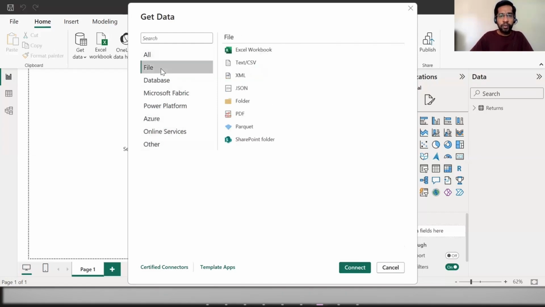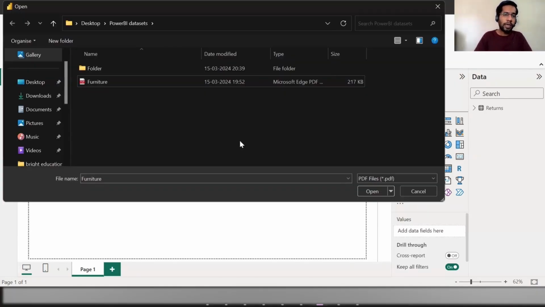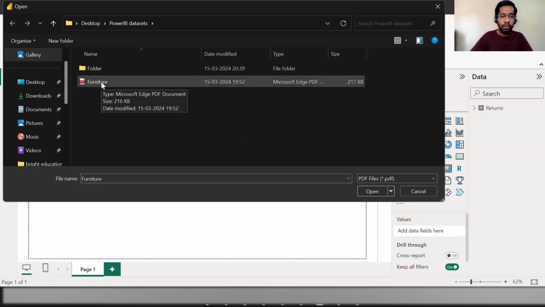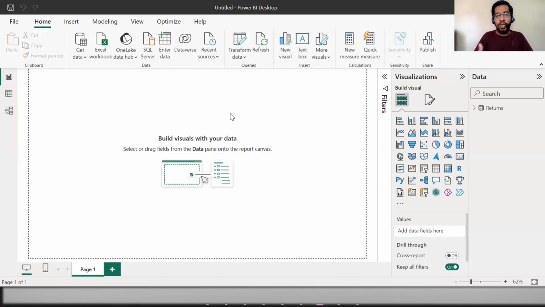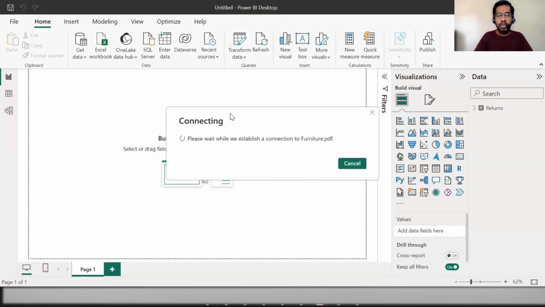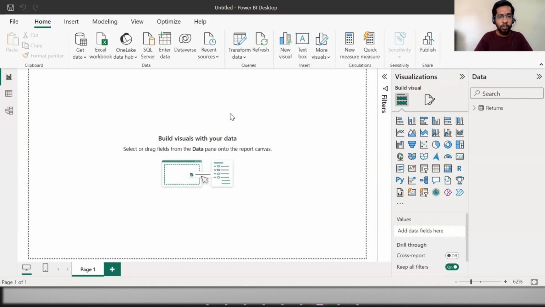I need to go in this file option and over here, I can choose this PDF option and click on connect. So when you click on the connect option, it redirected you to the folder where you have your data set. So right now I wanted to load this furniture data set, which is in the PDF format. So I will click on it and click on open. After that, it will try to analyze what are the tables present in that particular PDF file. I know that there were multiple sheets present in that file, so let's give it a moment until it loads that PDF file.